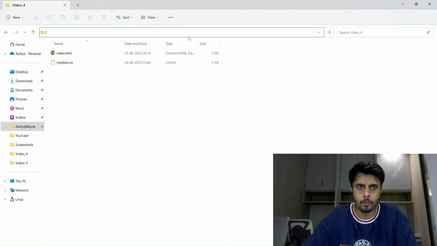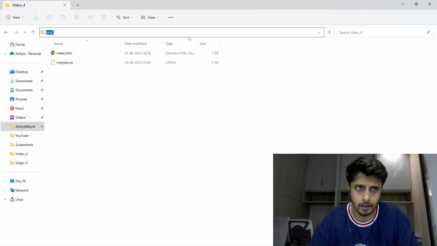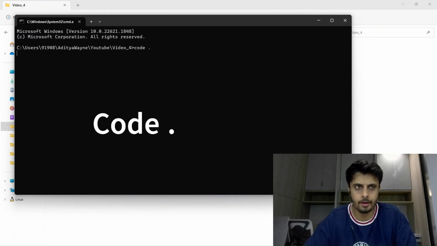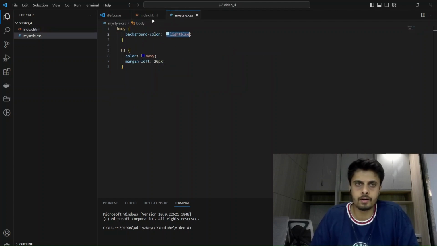So another way to open your project in VS Code is by simply writing CMD over here. Click on enter. Now the command line will get opened and you can write code space dot over here and click on enter. This will open your project in VS Code. As you can see, there are 3 files open in this project. And the goal of this video is to reduce the use of the mouse as far as possible.